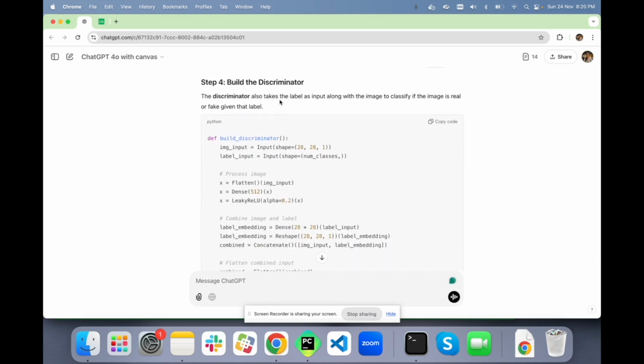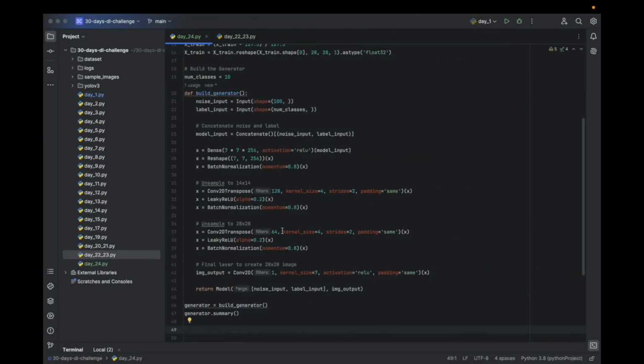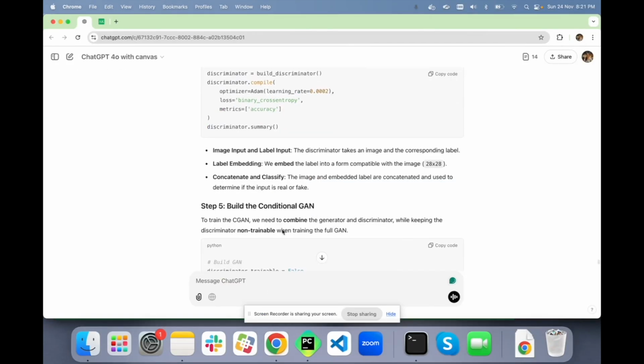Now we are building the discriminator. This will also take labels as input along with the image to classify if the image is real. This is the difference from yesterday. So let's do that.